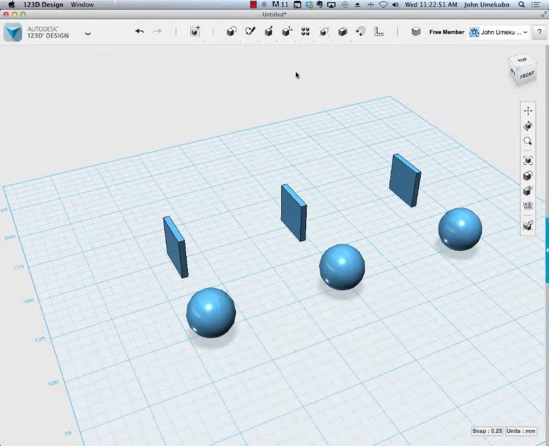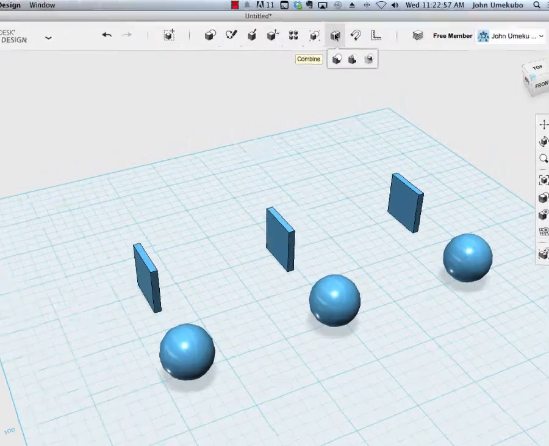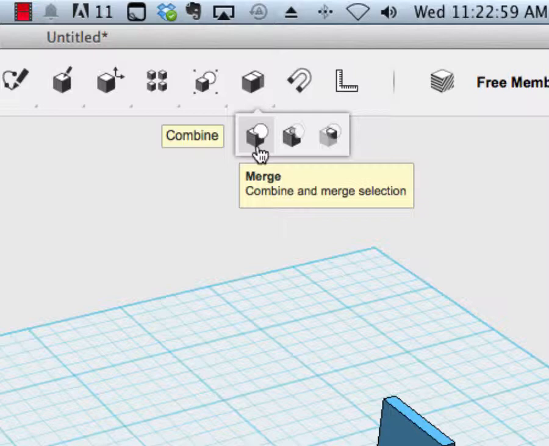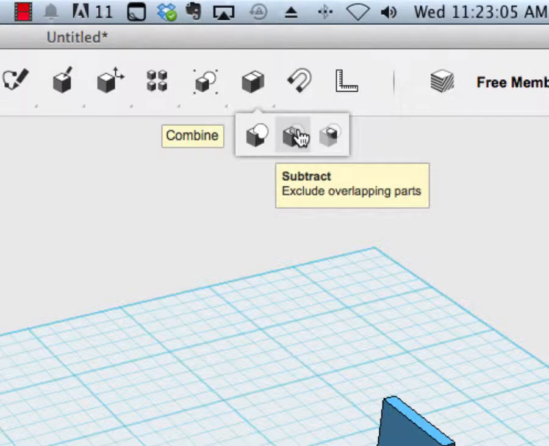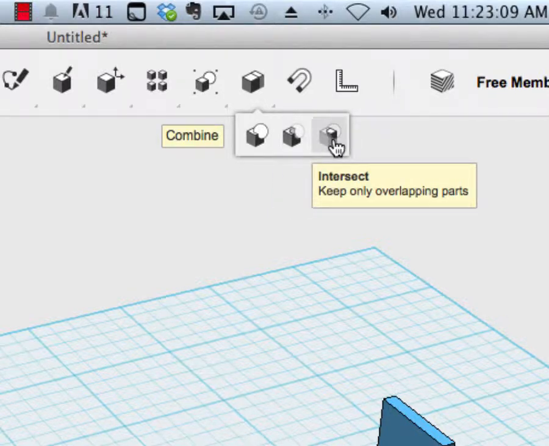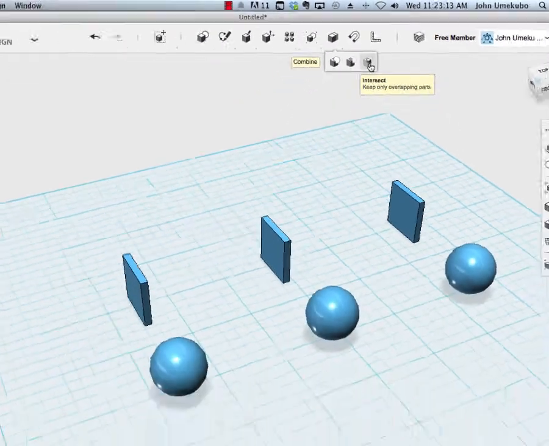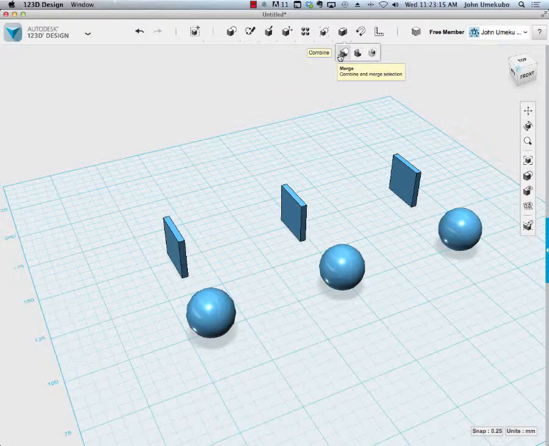Okay, in this section of the videos, we are going to look at the combine tool. And the combine tool has three different properties. One of them is merging two or more objects together. The other is subtracting one object from another. And the third one is getting the intersection between two different objects. And so let's take a look at the first one, merging.